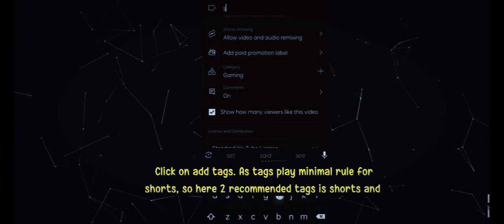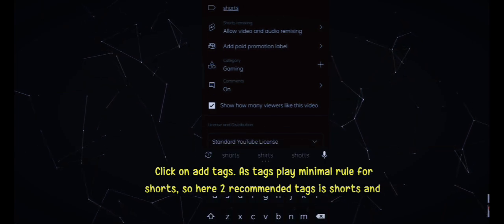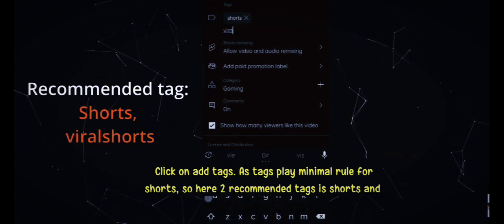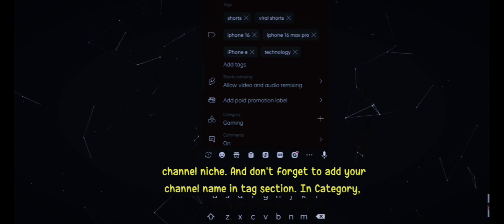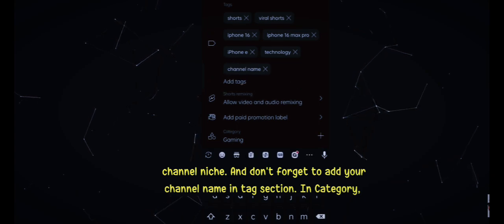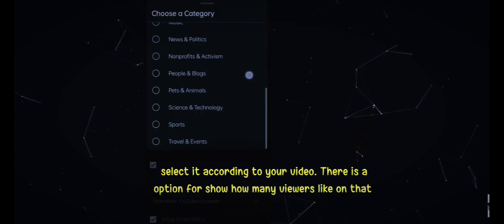Click on Add Tags. As tags play a minimal role for shorts, the 2 recommended tags here are shorts and viral shorts. After that, you can add a few tags about your video topic. You can also add your channel niche. And don't forget to add your channel name in the tag section. In category, select it according to your video.